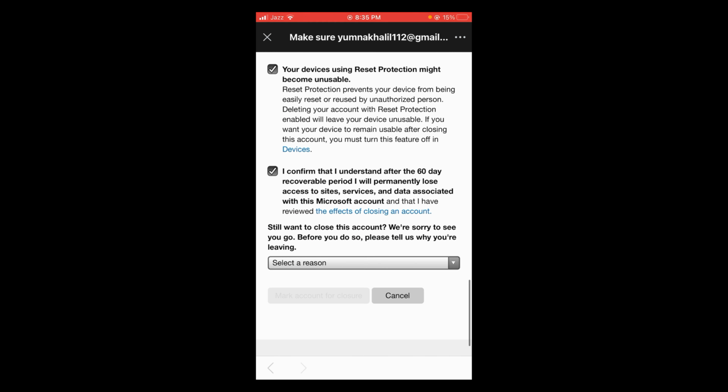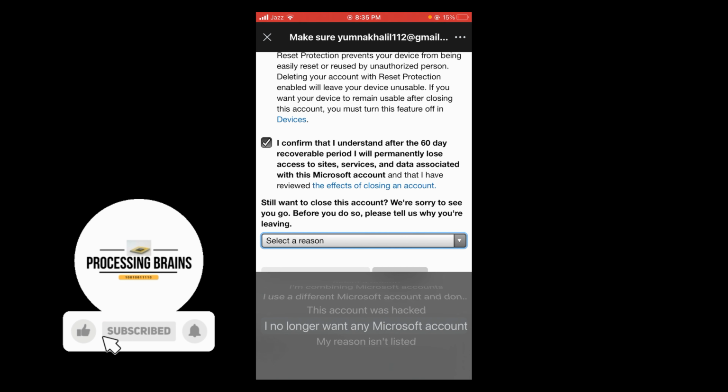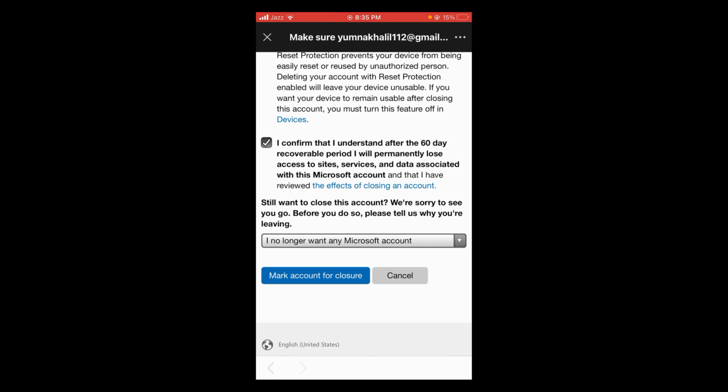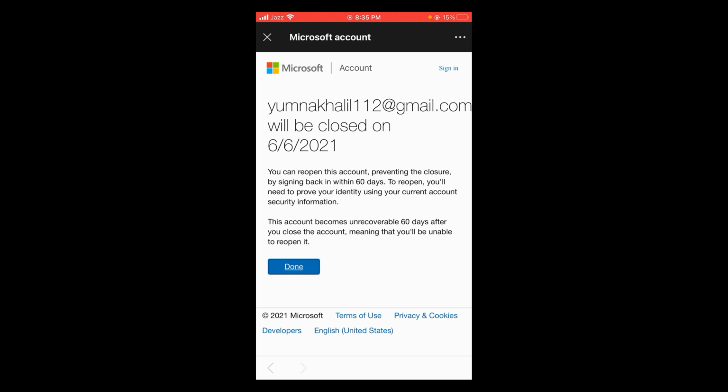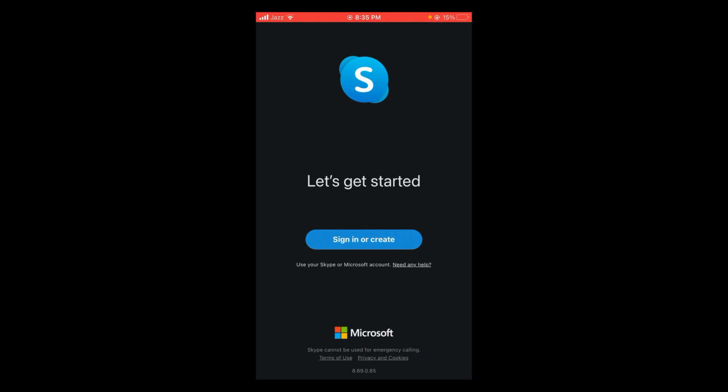And then select a reason that why you want to delete your Skype account. Tap on done and then tap on mark account for closure. With this, your Skype account will be deleted permanently.